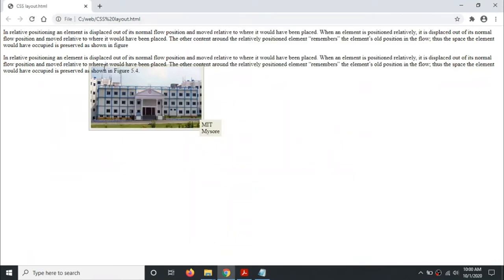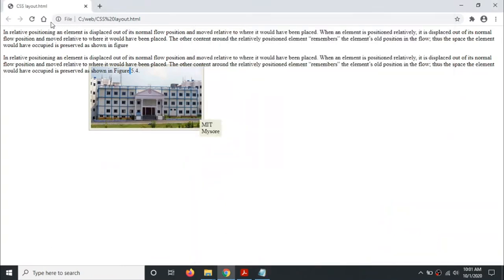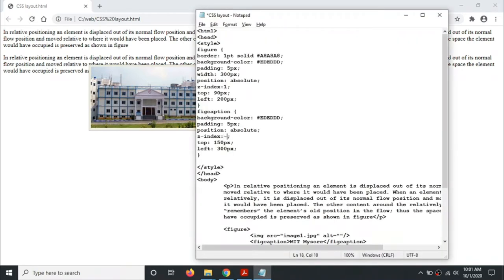You can see the text is on top of this image, right? Because this text is nearer than the image. Why? Because I have made that a negative value. So what if I make that 1? Okay, 1. Now I'll refresh this. Now it has been displayed on top of the paragraph, right? Okay, now minus 1.